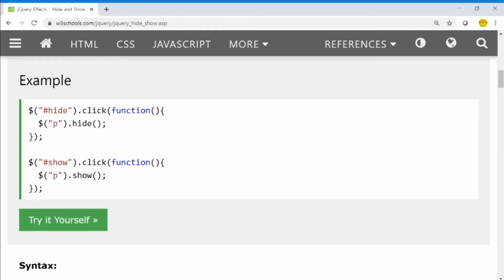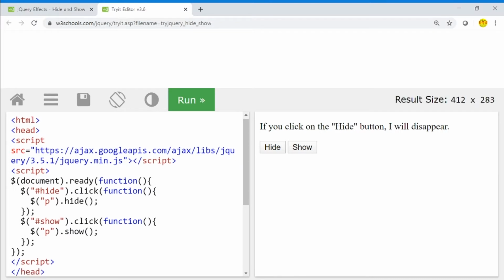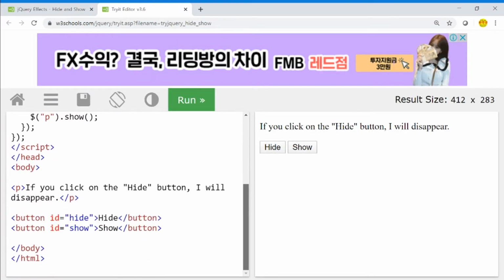First, let's look at this example. To implement the previous effects, let's try this one. It will be better for understanding. Here, let's look at the main part of this body area. We can see several elements here, a paragraph and buttons. Two buttons here, hide and show, and one paragraph here.